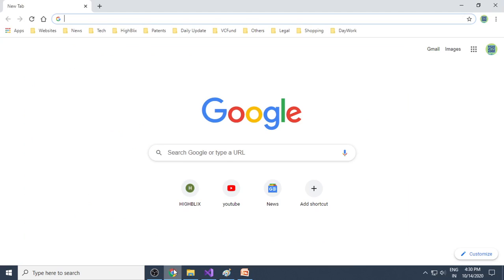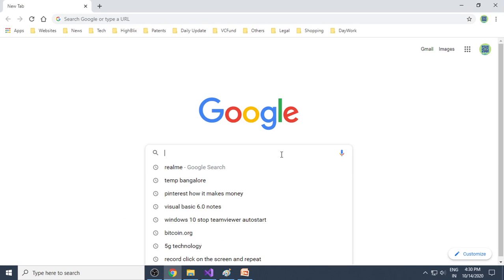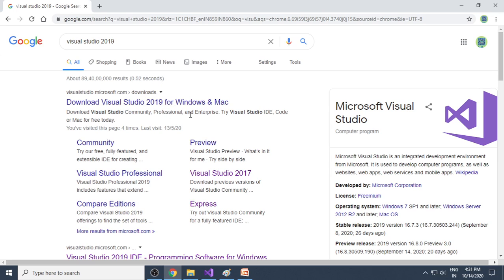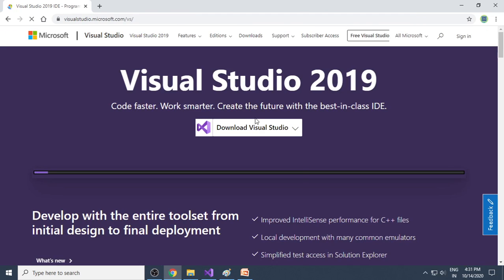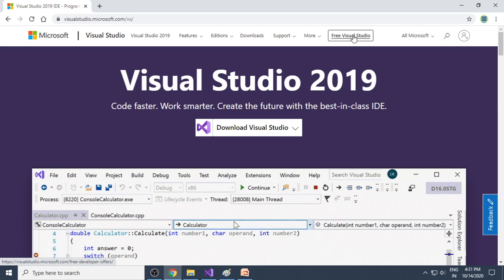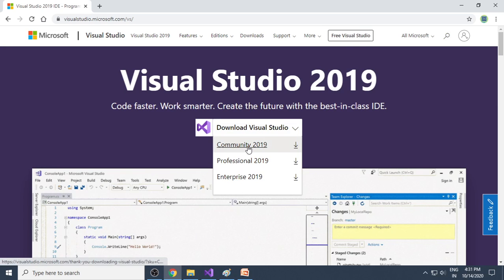In case you don't have Visual Studio, you can download it from the Microsoft website. You can download the Community edition, which is a free edition. After downloading, you need to install it.